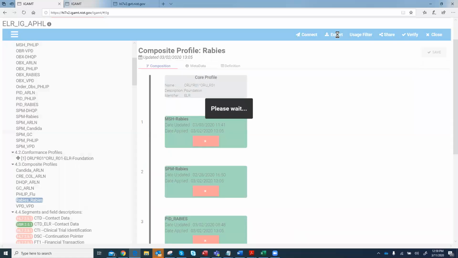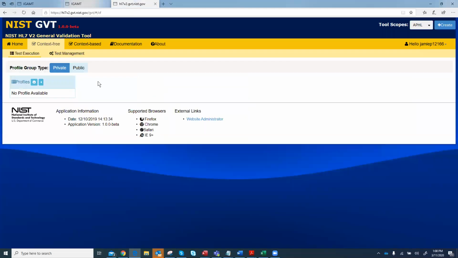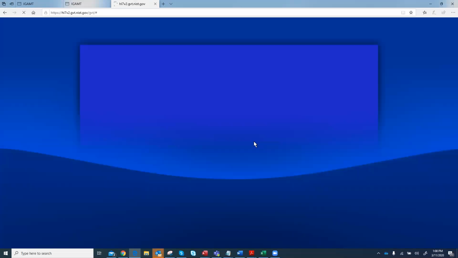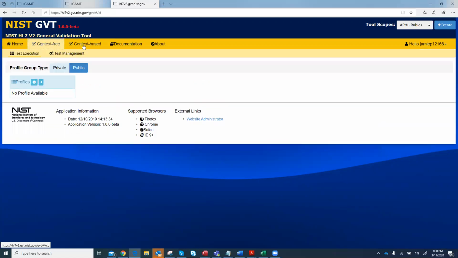We're going to take this profile, we're going to export it. And to save time, I've already done that, like on the cooking shows. So we're going to go to rabies. I won't get into too much of context-free versus context-based. At this point, we're really just using context-free validation. And you're going to get two choices underneath here, test management to make some changes, or test execution, which is what we're going to do.